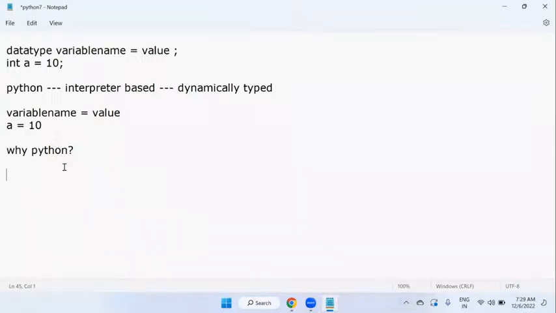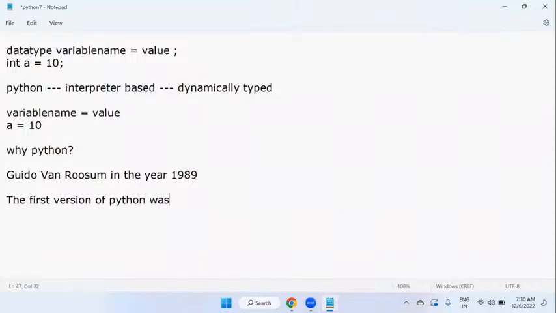And now I'm going to discuss a small history of Python. Python was designed and developed by Guido van Rossum. He's the man who invented Python. In the year 1989, the first version of Python was released, in the year 1991. So this is the first version, in the year 1991. The version number is 0.9.0.